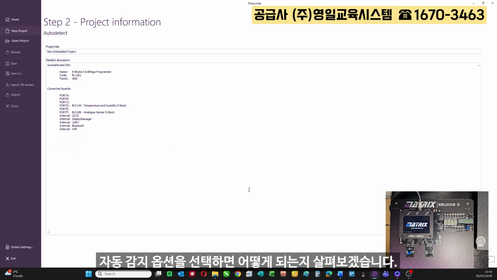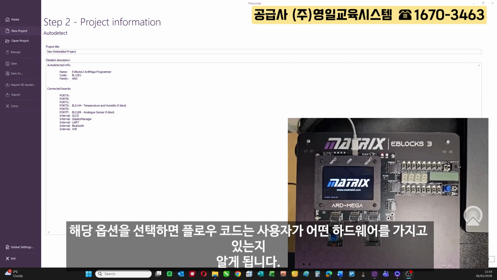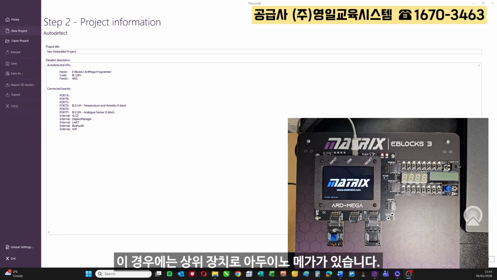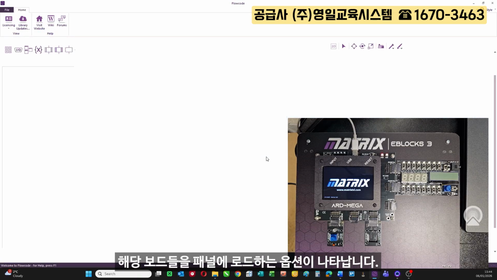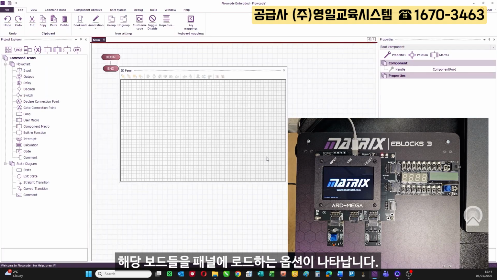Let's just look at what happens if you take the auto detect option. If you take that option, Flowcode knows what hardware you've got. So in this case I've got an upstream Arduino Mega, I've got a combo board, I've got an analog board there, and I've got a temperature and humidity sensor there. And so Flowcode lists those boards for me, and if I say finish, it then gives me the option in the software to load those boards onto the panel.